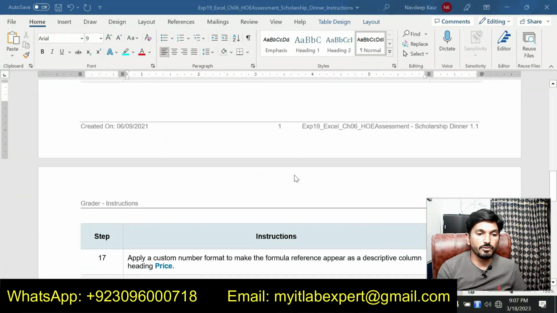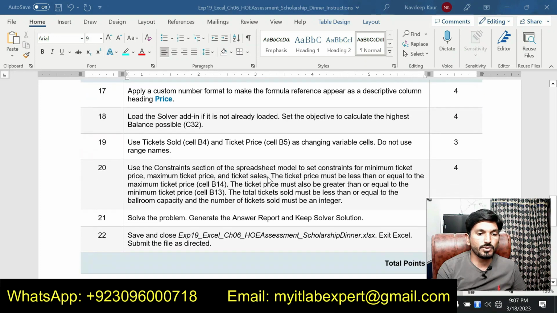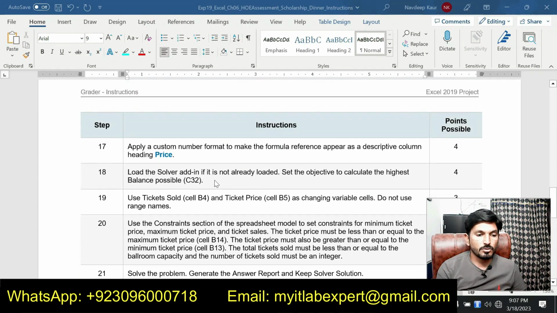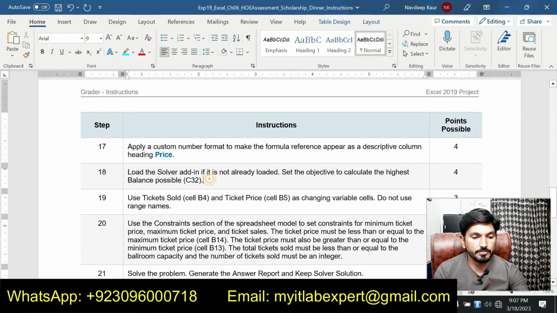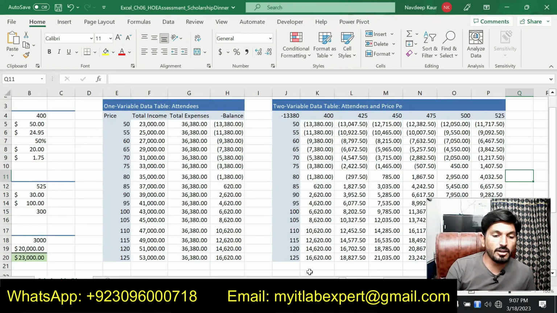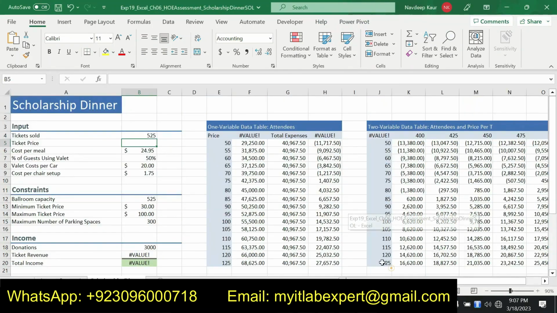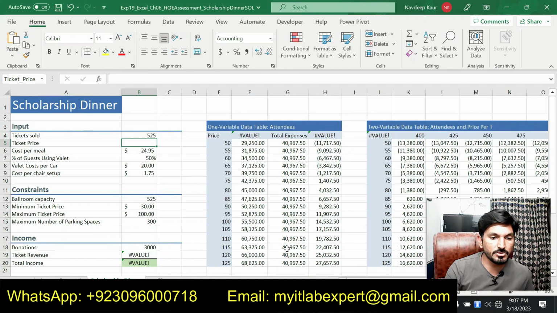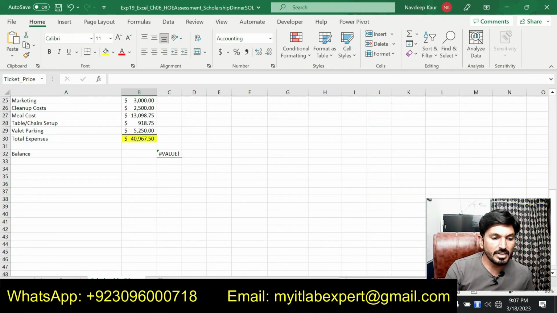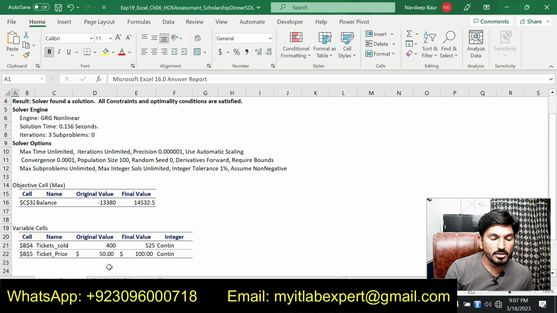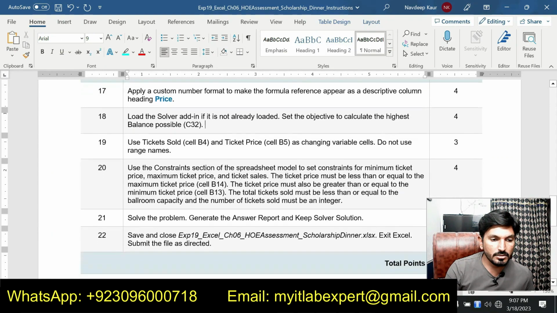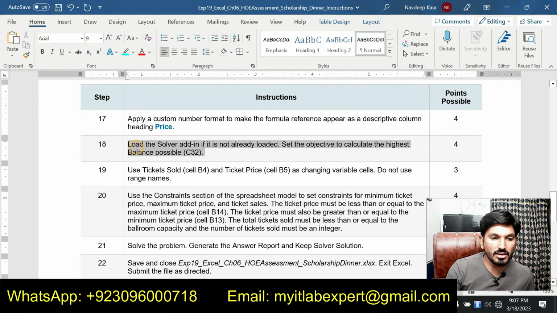So I can give you an overview of the 4 to 5 remaining steps so that you can complete those steps as well. This is the final form of the assignment after applying all these steps. So we will get this one. This will be our report that we get in the remaining steps by loading the Solver and setting the constraints for the Solver, and we will get an answer report.